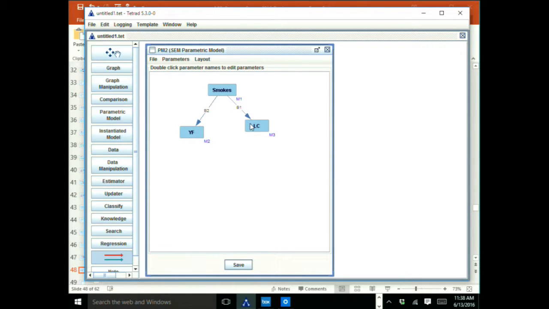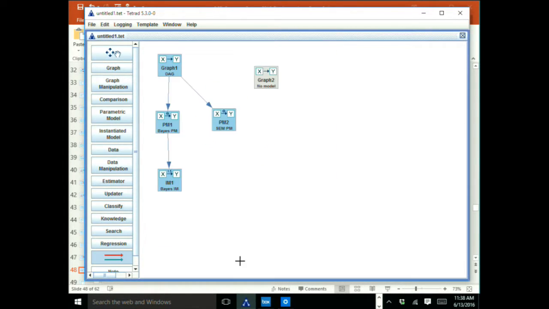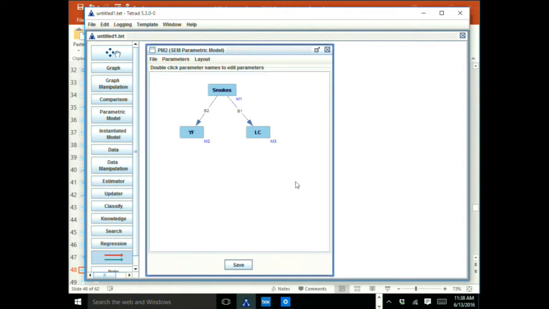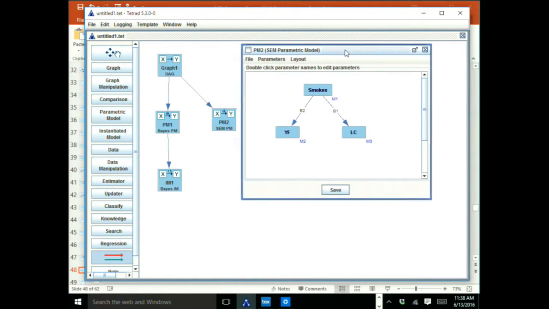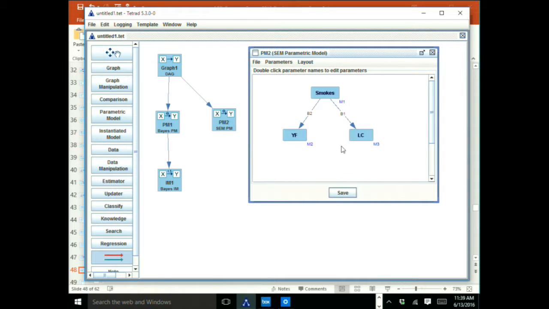And what you'll notice is that it does it for me automatically. It doesn't even ask me any questions. Why? It's because the SEM parametric model is so simple that even from the graph, I pretty much know all I need to parameterize it. So these beta 2, beta 1 terms are the linear coefficients, right, which I can attach to an edge. And what I haven't even put in here is the error terms, and I'm going to parameterize them as normal with mean 0 and variance that I get to set.